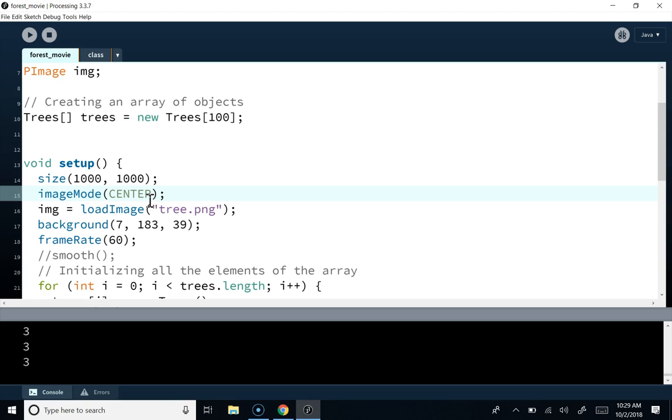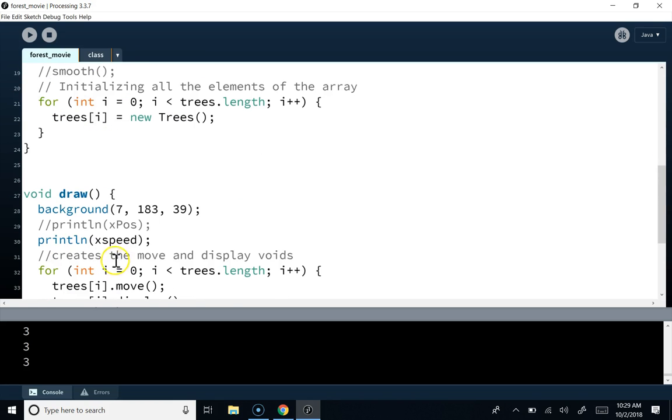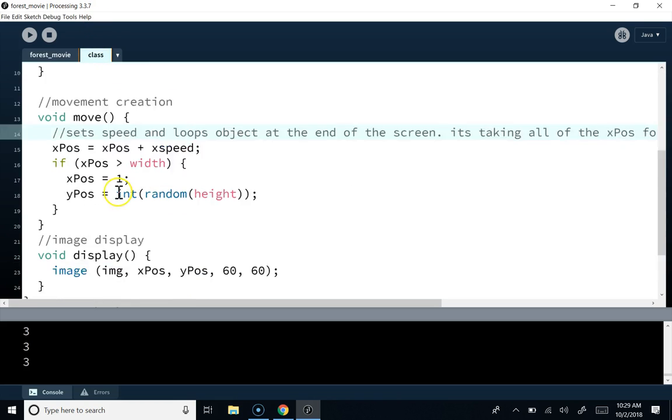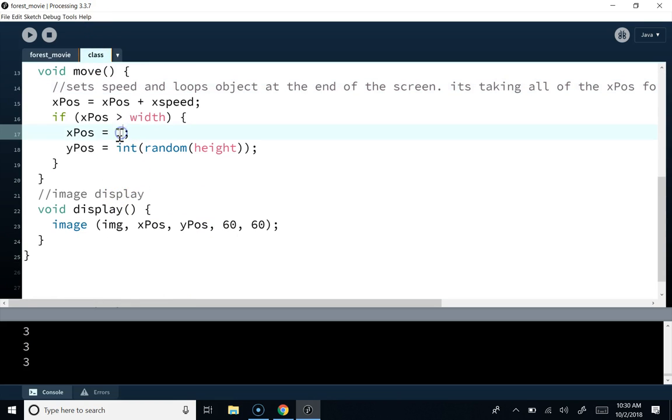So if you wanted to fix that, you might adjust where they disappear and where they reappear. So instead of wrapping them to 1, oops, it's in the class. Instead of wrapping them to 1, you might wrap them to one minus half the width, and then you can set this to width plus half the image width. Yeah, I probably figured that out. No, it's all good. That worked.